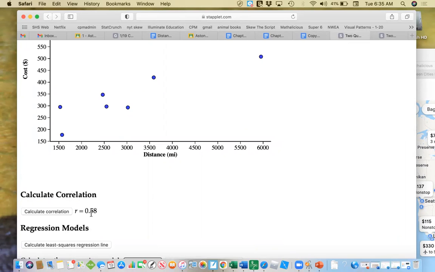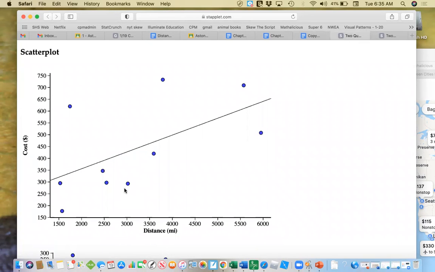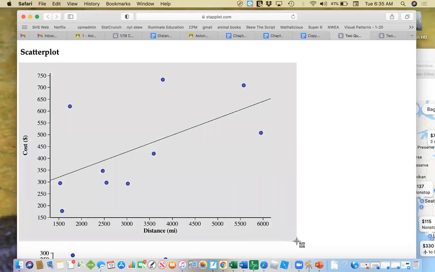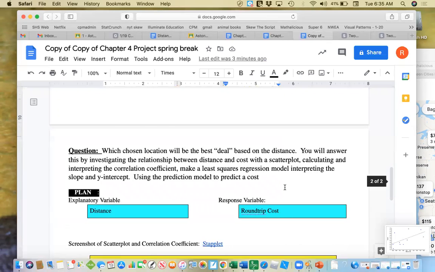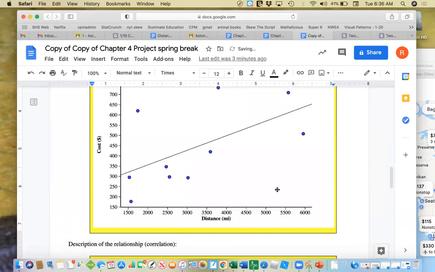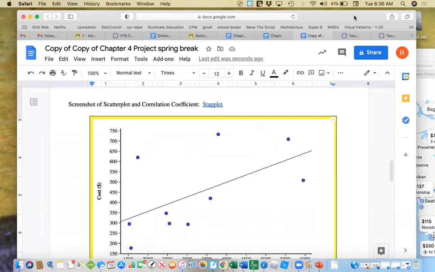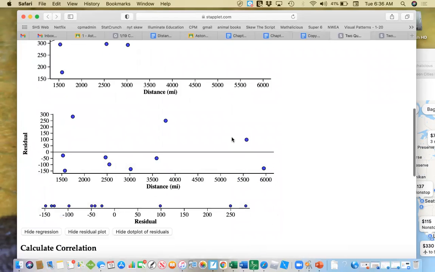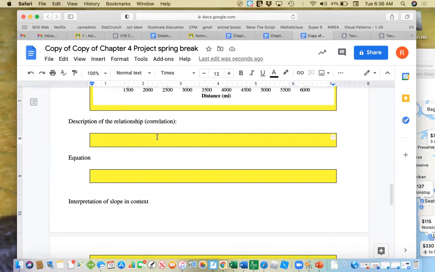So it's 0.58, kind of weak to moderate. And I'll go ahead and put the prediction line on there. Now I'm going to screenshot this to put it into my project. However your screenshot works, you're going to screenshot it and drag it over to your project. If you need to crop it, you double click and crop. Then I'm going to describe this, and I need to make sure I have the correlation. So it told me the correlation was 0.58. So r equals 0.58.